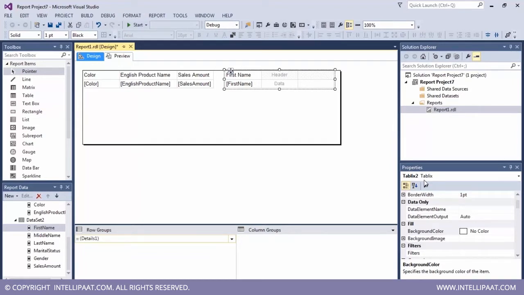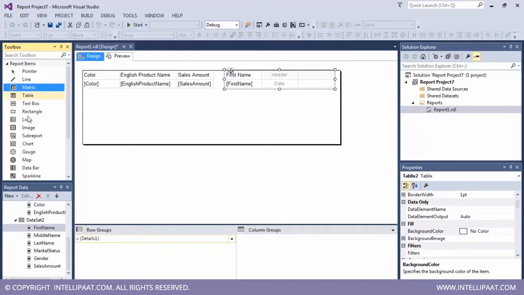It's a combination of a table, a matrix, and a list. That's why it's called a TableX. Okay, so you can see the three different kinds of items: a table, a matrix, and a list. That's why it's to combine all of it. It's called a TableX. Right?